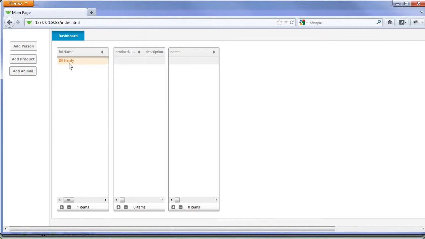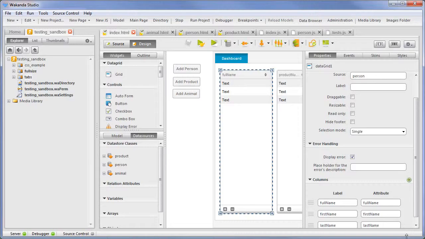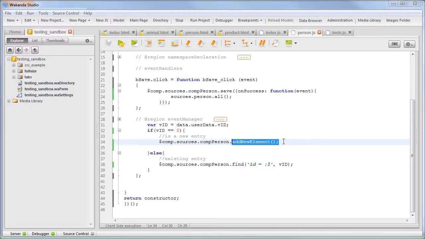So for some reason I'm not getting a new element, it's overwriting. See how it's bringing in Bill? I was expecting to create a new contact, which was the whole point of add new element. So I need to figure out what I'm misunderstanding about this right here. Let me just take a quick second and figure this out.